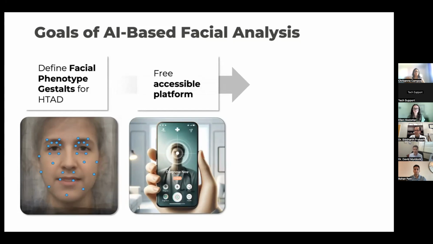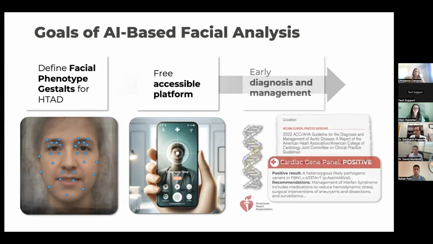So ideally a mobile phone app that anyone can use. So not just geneticists in the clinic, but anyone, a pediatrician seeing a child in clinic, or a school nurse, or even an emergency physician seeing a patient in an emergent situation. And really the goal of that is to make an early diagnosis so that guideline-based management can be implemented.